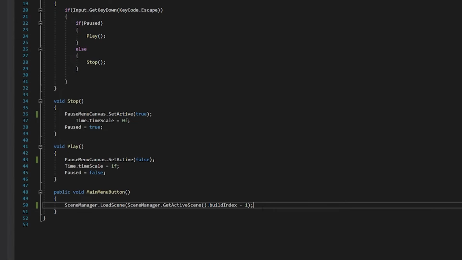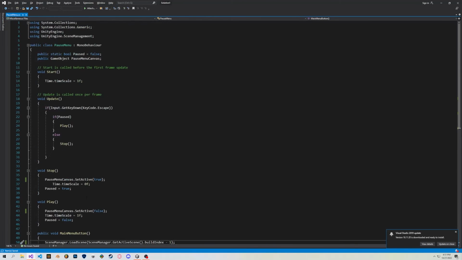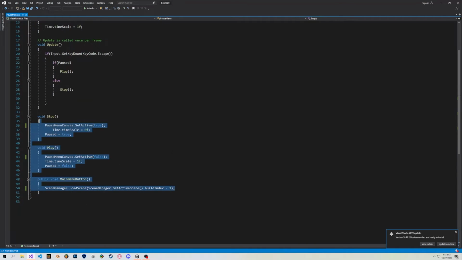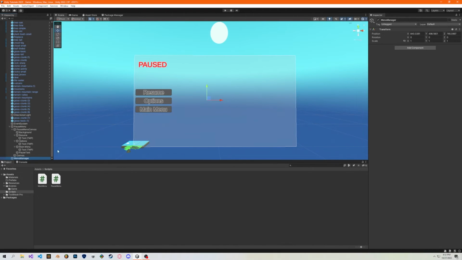Okay, now I've fixed it. Yeah, I had to add 3 semicolons, which I'm a bit rusty on. Alright, and now we have our pause menu script. We're going to add this to our menu manager, because you don't want to disable an object that the script is on, because it won't be able to enable it again. So let's add that here.